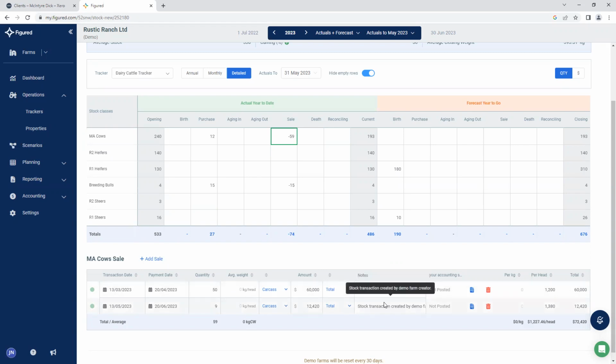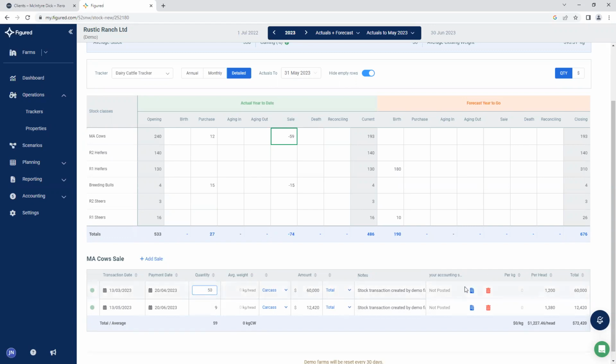This is where it pulls through to Figured and makes reconciling so much easier. If I had a transaction sitting here that had a green tick beside it, that means it's not in Figured. So maybe I'd need to update the quantity and tick the green tick to bring that into Figured. This is a great and easy way to get my quantities and my reconciliation of my livestock up to date.